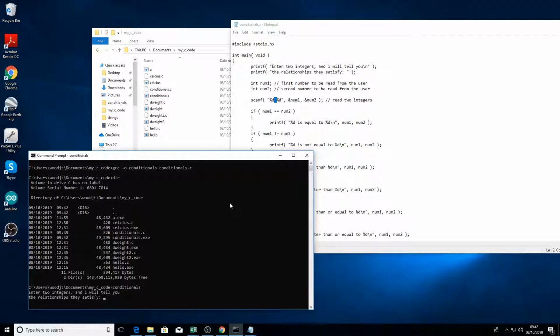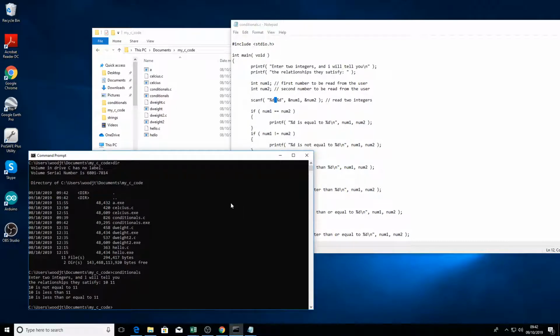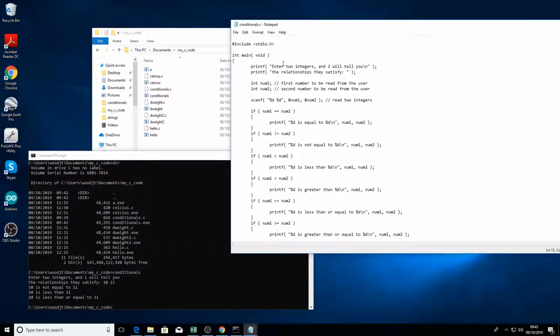So let's say we want to give me two integers, John. 10 and 11. So we want to look at 10. Now put that space in, and 11. I press enter. Oh, that looks promising. You can see 10 is not equal to 11. 10 is less than 11. 10 is less than or equal to 11. So let's have a quick look at the flow of that then.